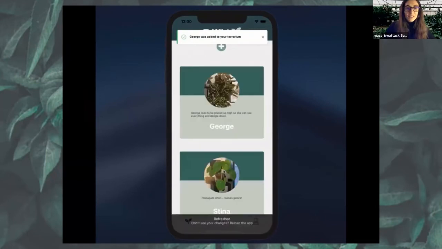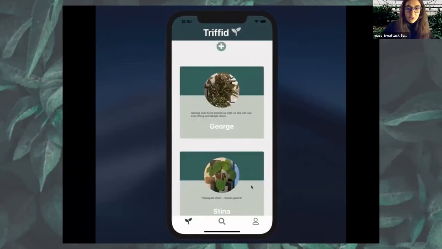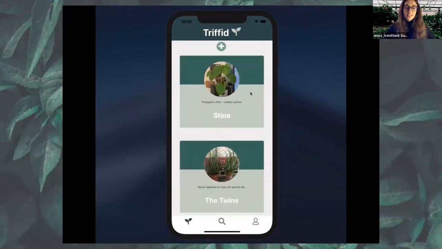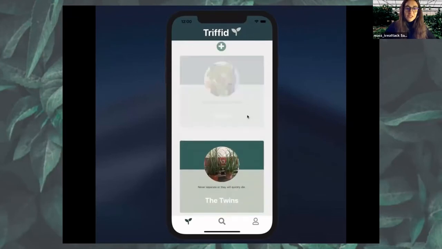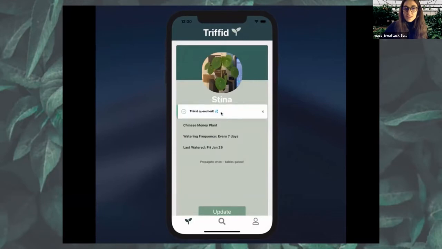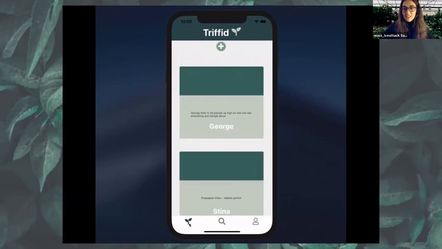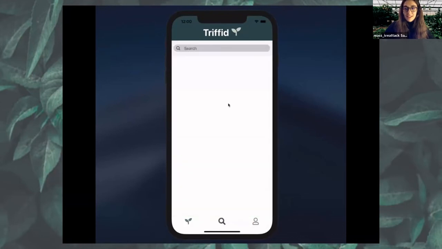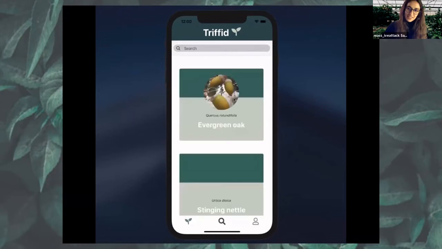So we've added George to our terrarium, so now we can scroll and have a look at our other plants, and let's check out how Stina is doing. Oh no, she's thirsty. So we've said that she needs to be watered every 7 days, and she was last watered on the 21st. So once we've watered her, we can press the little watering icon and the date will update, and thank goodness her thirst has been quenched. And then we'll get another notification in another 7 days.